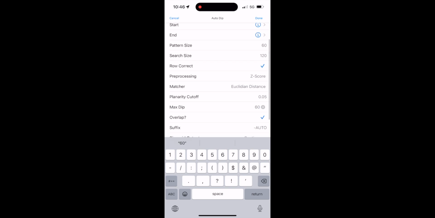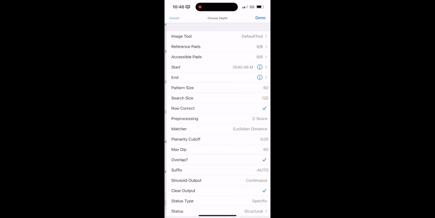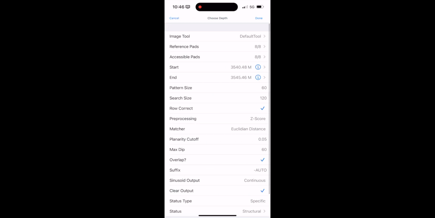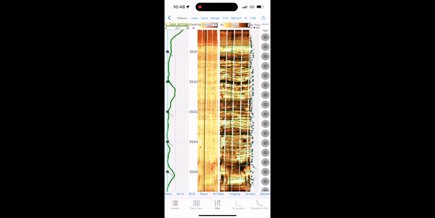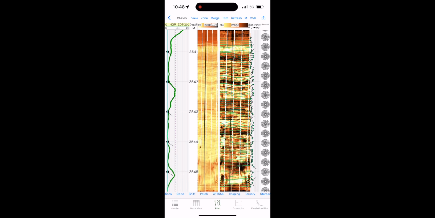Then we're going to choose the start and the stop depth to just be this particular sand, because that's the interval that we want to look at the autocorrelation. So once we've done that, and we run the autocorrelation, it will produce the dips, and there are the dips, and you can see they're a fairly reasonable match to the formation. Thank you very much.